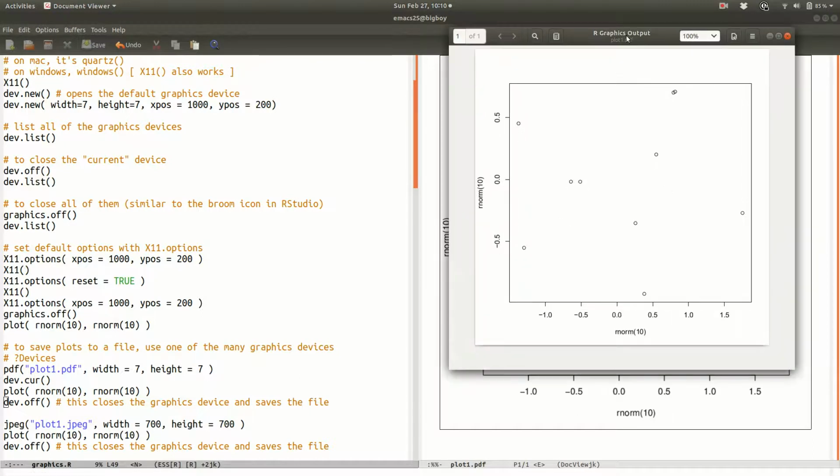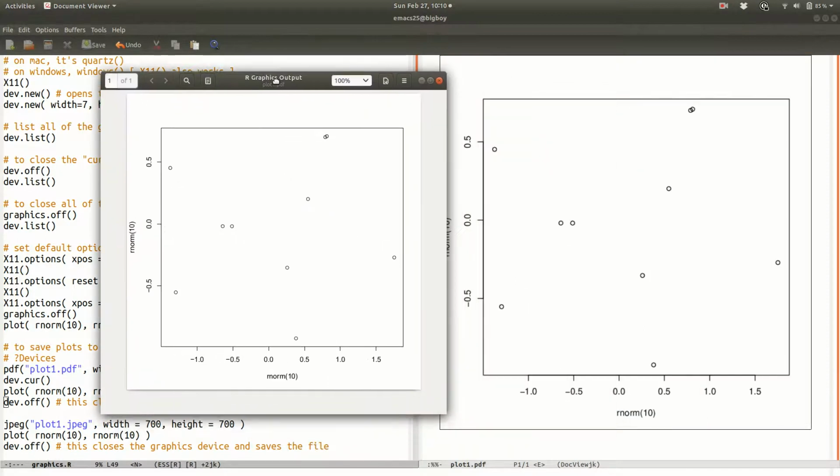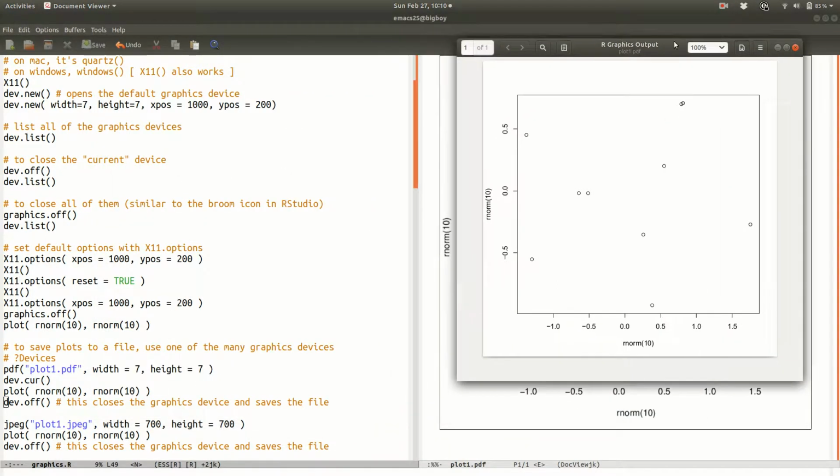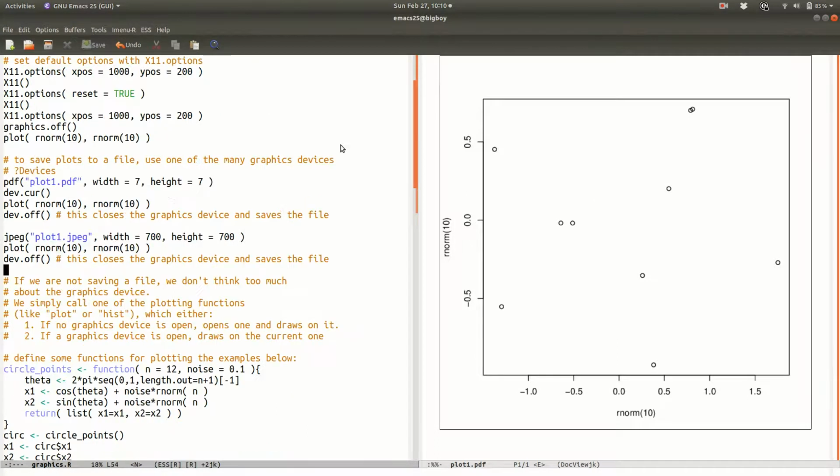With my PDF viewer. This is my PDF viewer on my system. So these are the same file. Okay, you can also do JPEGs. So for PDF, the units are inches. For the image ones, the units are usually something like pixels.